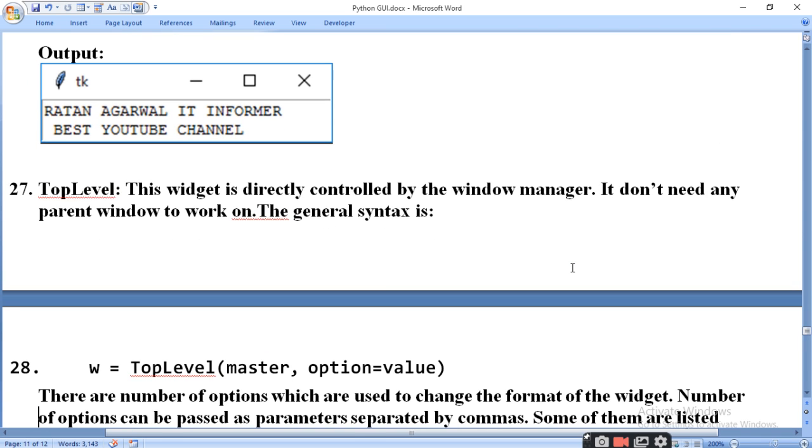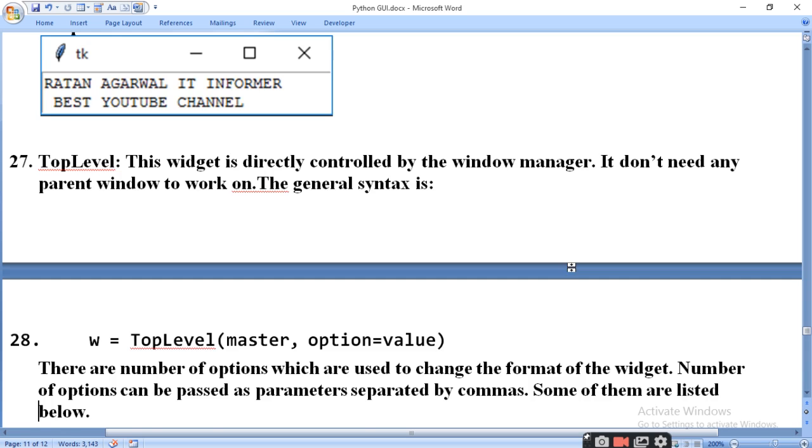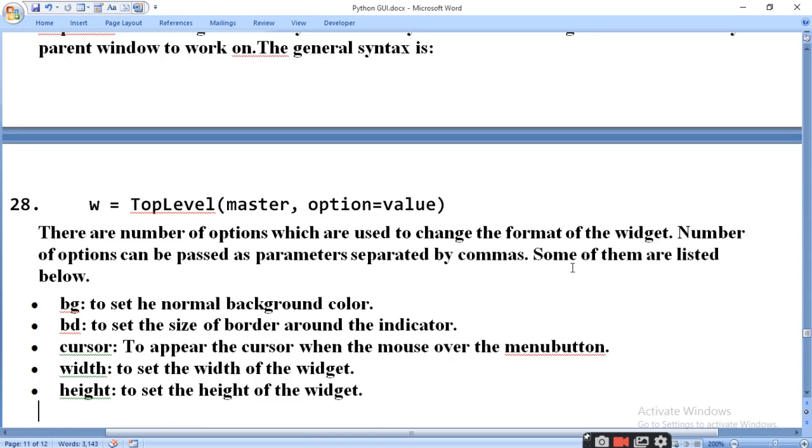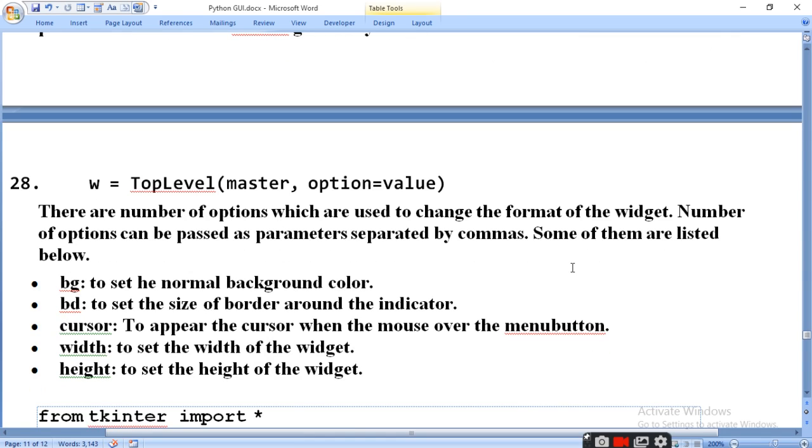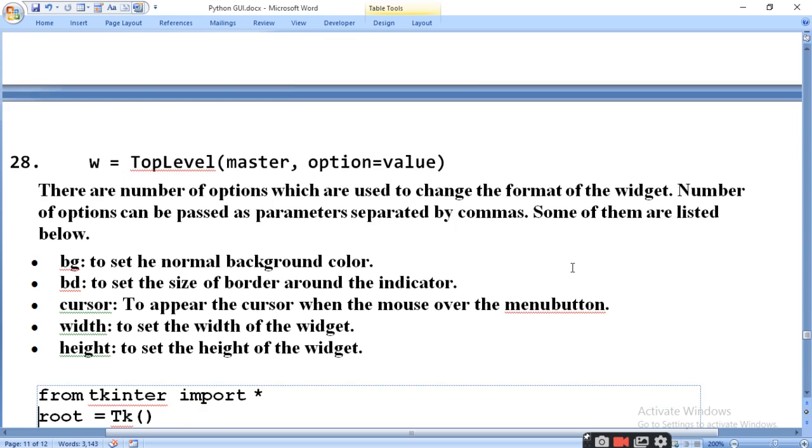Top level, which means which canvas will come on top. The widget is directly controlled by the window manager. It doesn't need any parent window to work on. The general syntax is w = Toplevel(master, option=value). There are a number of options which are used to change the format of the widget. A number of options can be passed as parameters separated by commas. Some of them are listed below: background, border, cursor, width and height.